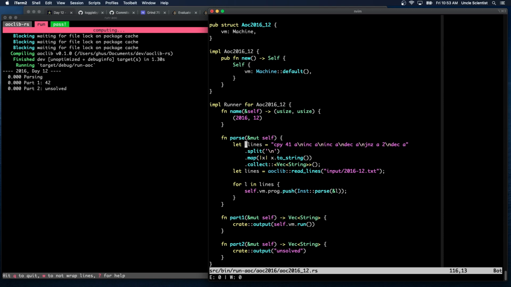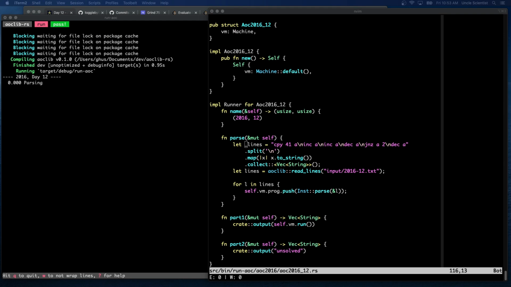And apparently the real input takes a while to run, or I've got a bug in my code. So I'm going to go over to this other window here. ps -fu, grep target, kill this guy. Okay, it stopped running.